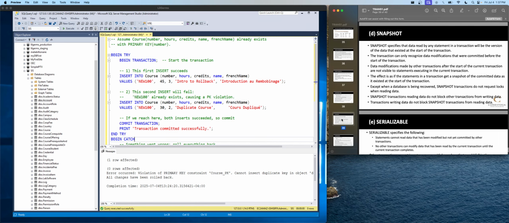Snapshot isolation. This basically says every transaction is read only, and there's no locks for the reads, and writes only fail if there's a true conflict, like I showed you in the example.